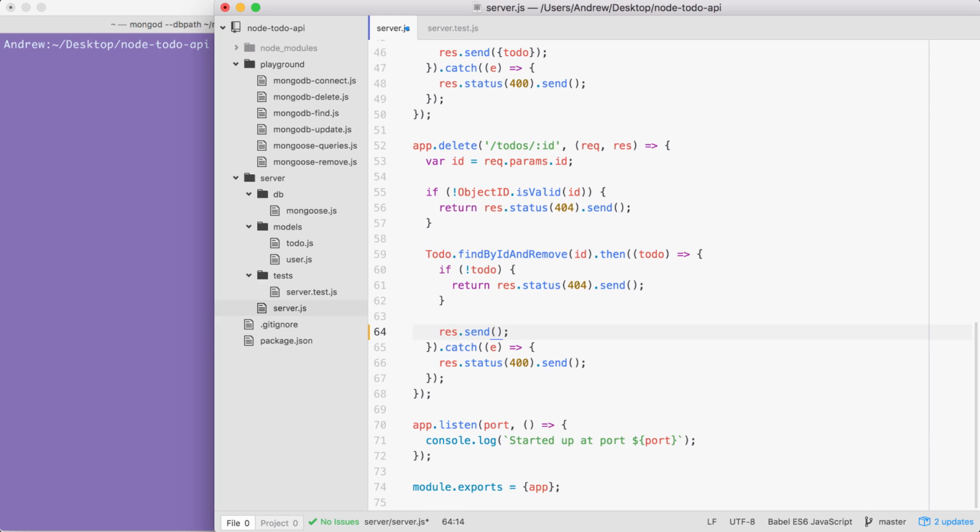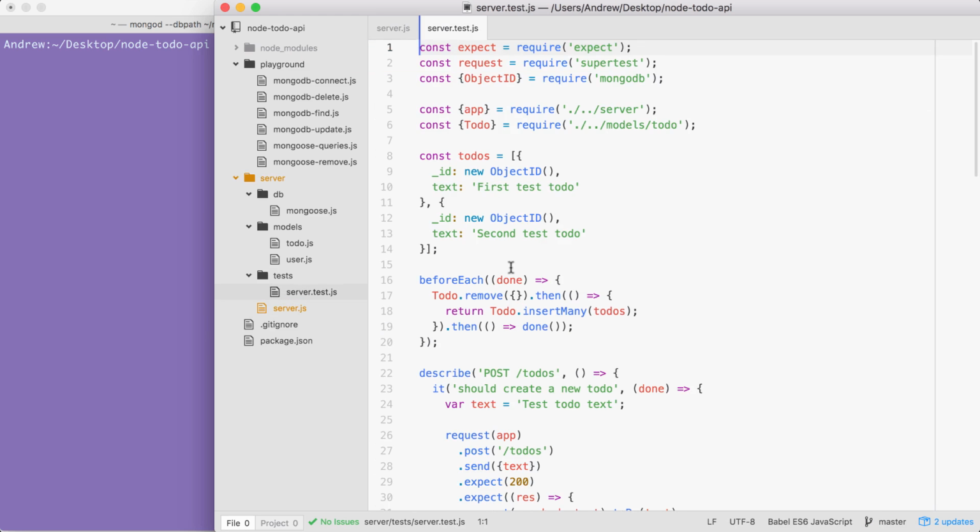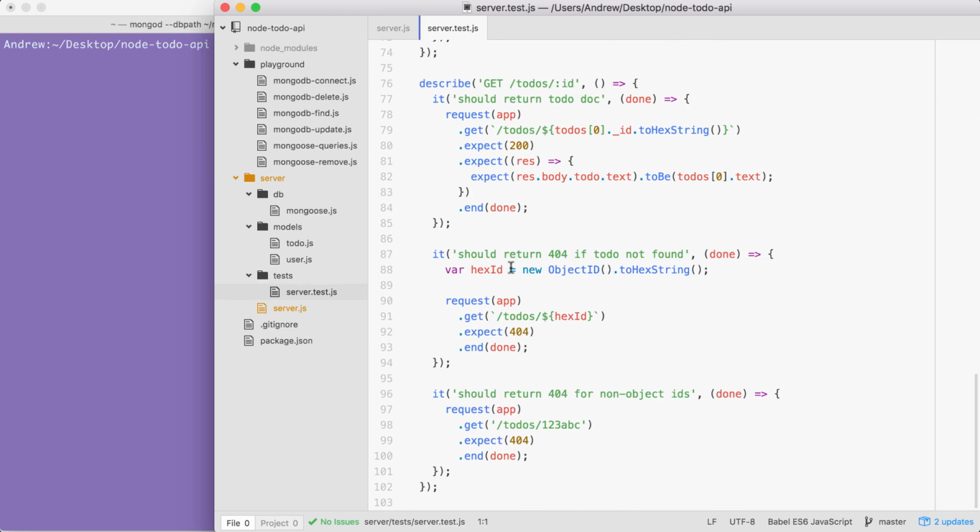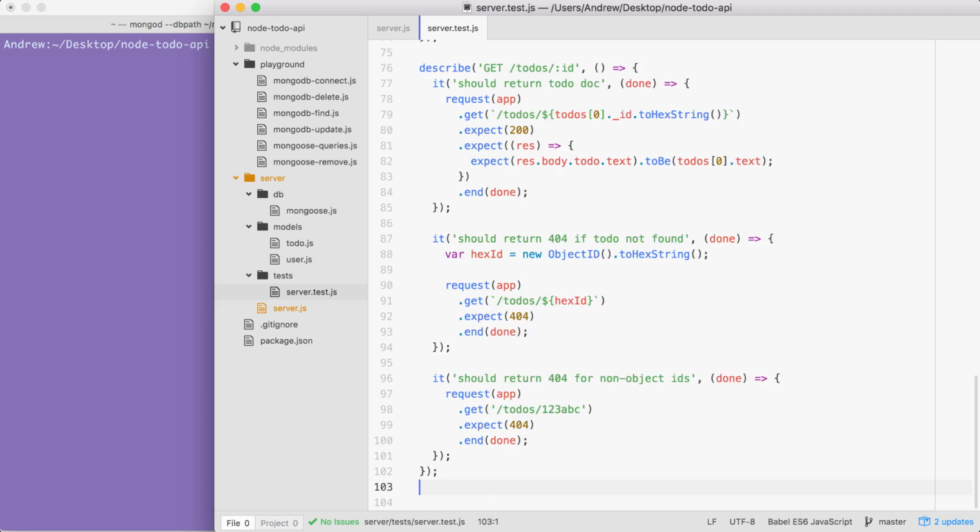What I'm going to do is send back an object as the response body where the to-do property equals the to-do that got deleted, although we'll just use that ES6 syntax to send that back. With this in place, we can now go ahead and write some test cases that verify the delete route works as expected. And this is going to happen at the very bottom of our server test file.